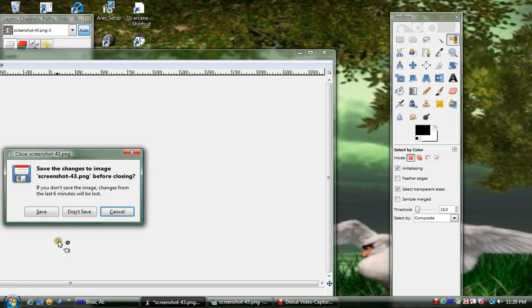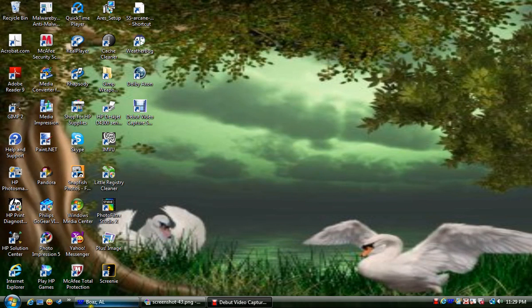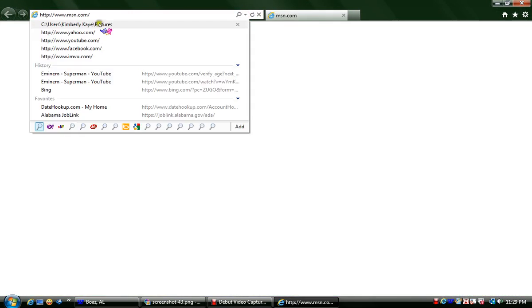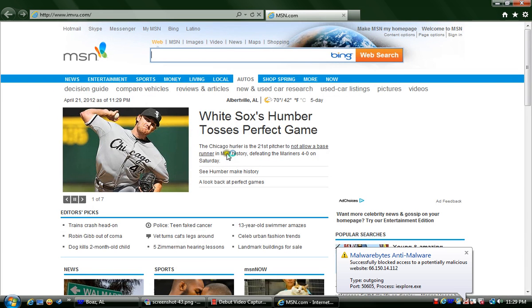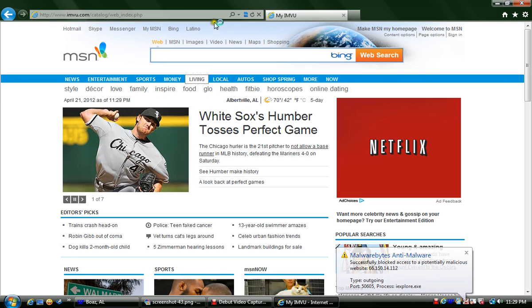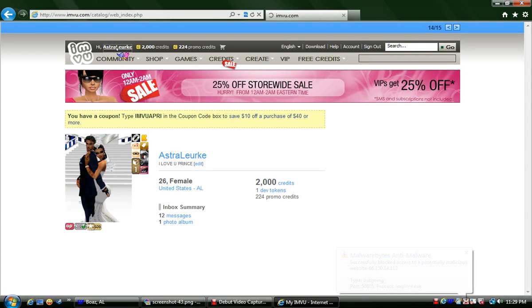So you close out your GIMP. I'm not going to save it because I already have it saved to my computer. Close out your GIMP, and I will show you the final work here. This is how it's going to look when it's on your profile. Let me get my profile up here.